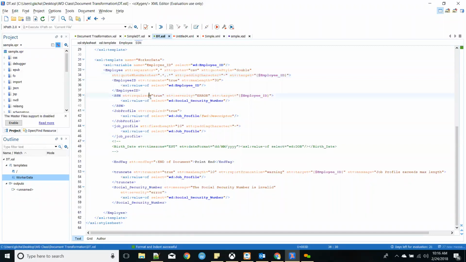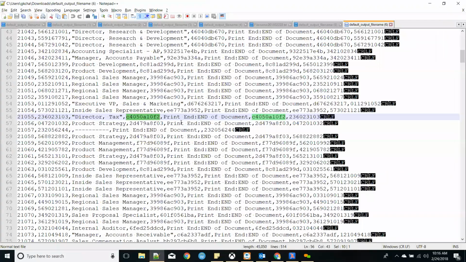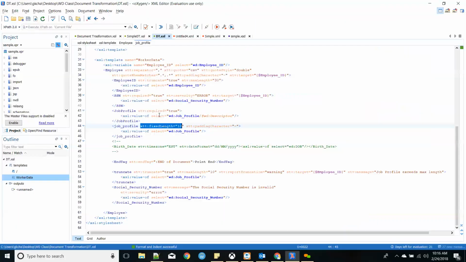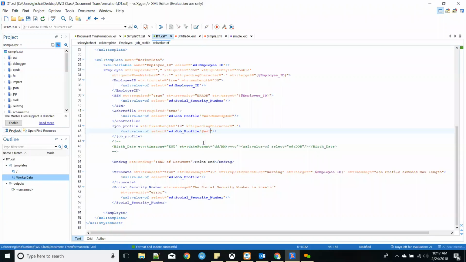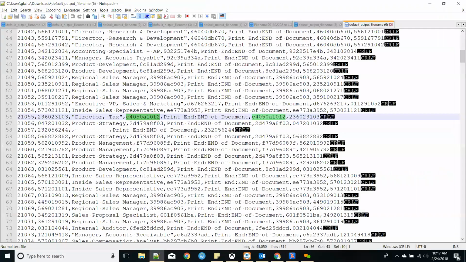Third character, right? SSN, employee ID. Oh, yeah, this is job profile. So I have my job profile at a fixed length of 10. After my job profile, this is a width of job profile, because my XML does not have job profile. I need to probably add this, add grade descriptor. If I add this, I'll get job profile. Otherwise, I'm getting the reference ID, the width. So this is the width of that.